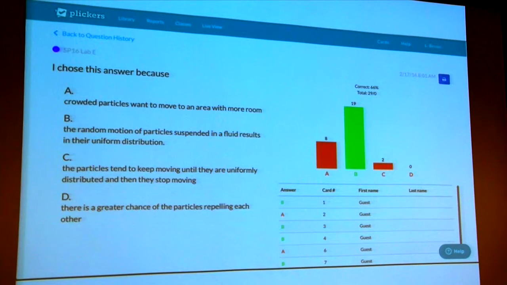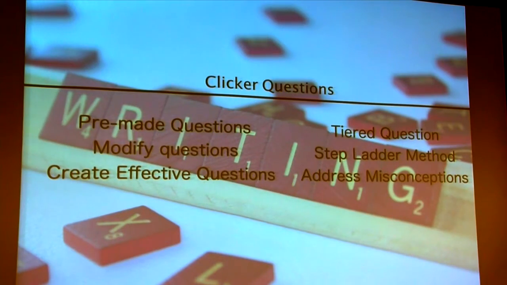We got that 66% response. Then we addressed as a class why the other answers were incorrect and what made answer B the most correct in that situation. So again, this is a tool. It's only as effective as the instructor using it. And so what I want to really focus on is the questions that work behind these systems.